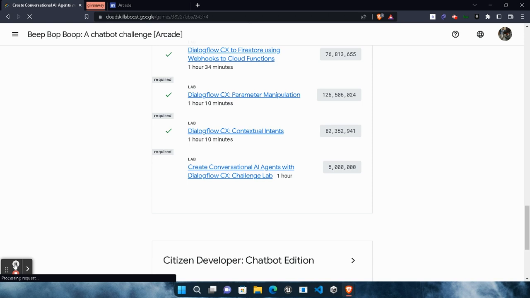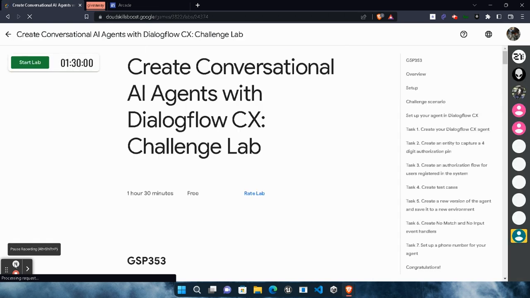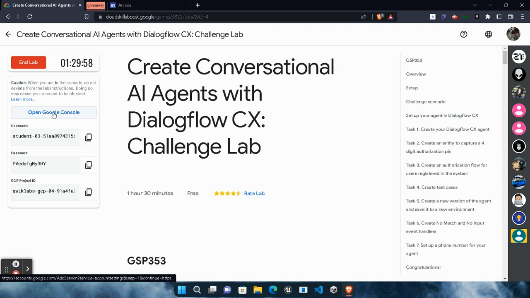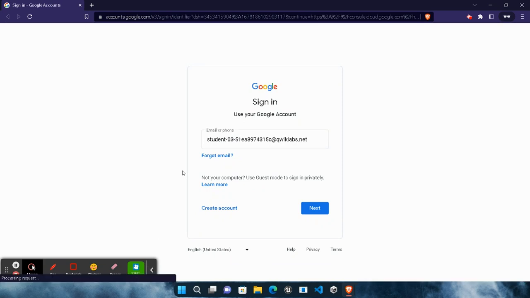Wait for the page to load. Once the page gets loaded, simply click on the Start Lab button and wait for the credentials. We need the credentials to log in to the Google Cloud console. Now right click on Open Google Console and open it in a private window or in incognito mode. Otherwise, you will face certain issues. अगर आपने इसे incognito mode में open नहीं किया तो परेशानी आएगी.